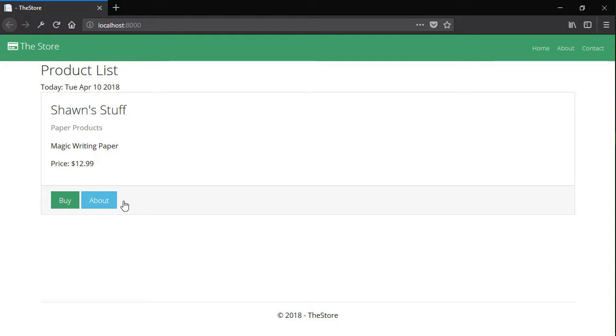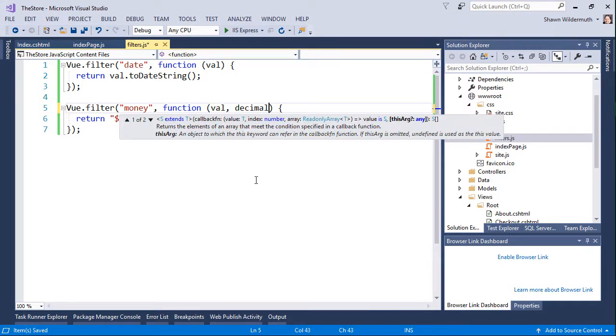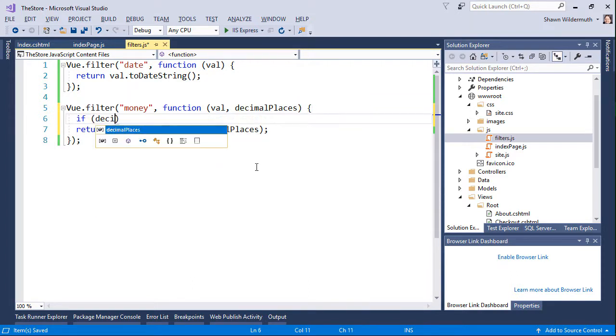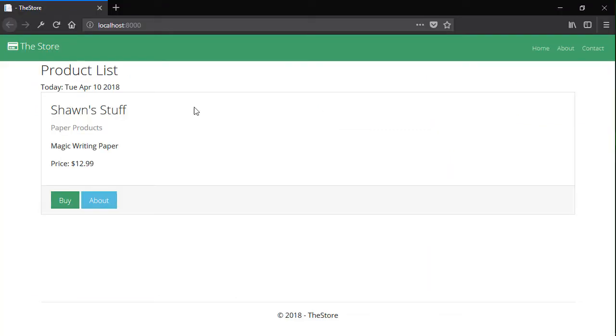But sometimes filters aren't this simple, where we just want to filter it in some magical, special way. So let's go to our filter here for money, and let's add a new parameter for decimal places. Just a new parameter into our function, and then we can say toFixed decimal places. Now, we can't really say that this is going to be required, so let's just say if decimalPlaces equals undefined, so it wasn't actually sent to us, then let's say decimalPlaces equals 2. So we're just going to default it there, so that it should just continue to work like it did before, because we're not supplying the second parameter.